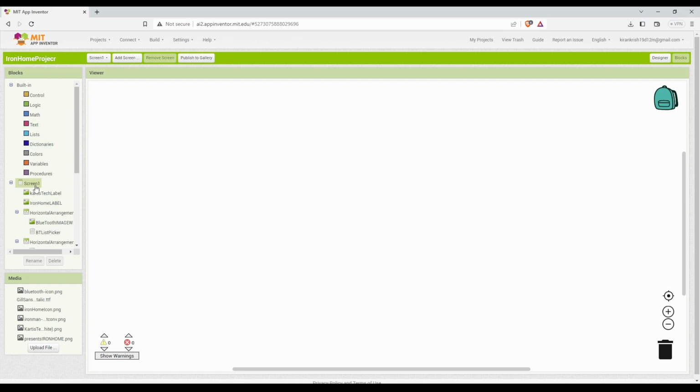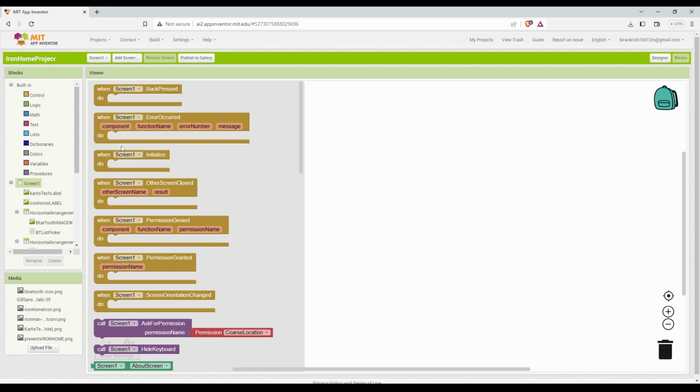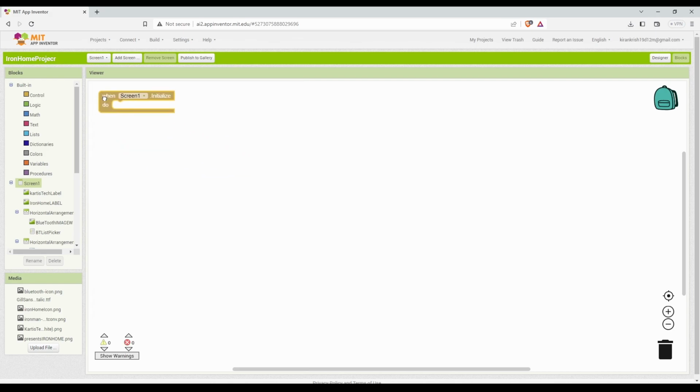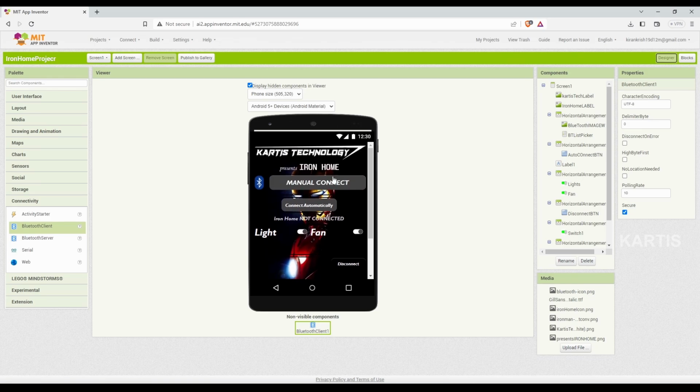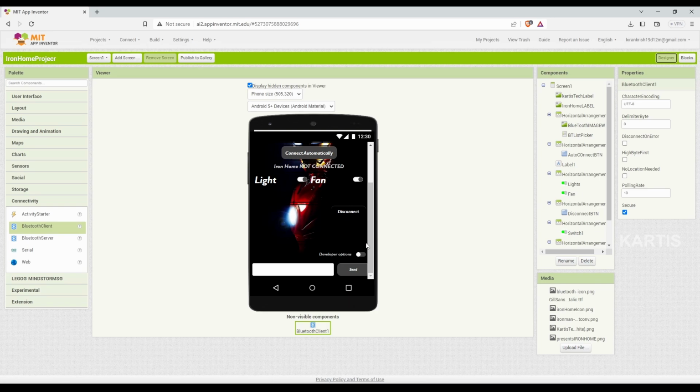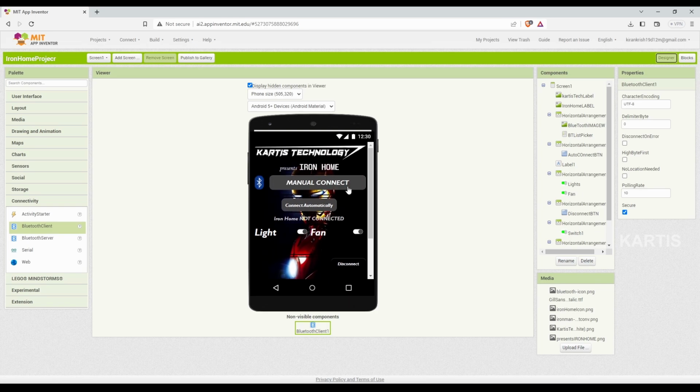What to do next? At first, click on Screen 1, and we'll take the when Screen 1 dot Initialize block and place it here, and then go to the procedures, take two procedures and paste them here. Now let's name this, let's say, set control disabled. Okay, let me go to the designer, and now I'm going to hide all these lights, fans and disconnect button, everything when Bluetooth is not connected, and show everything when Bluetooth is connected.